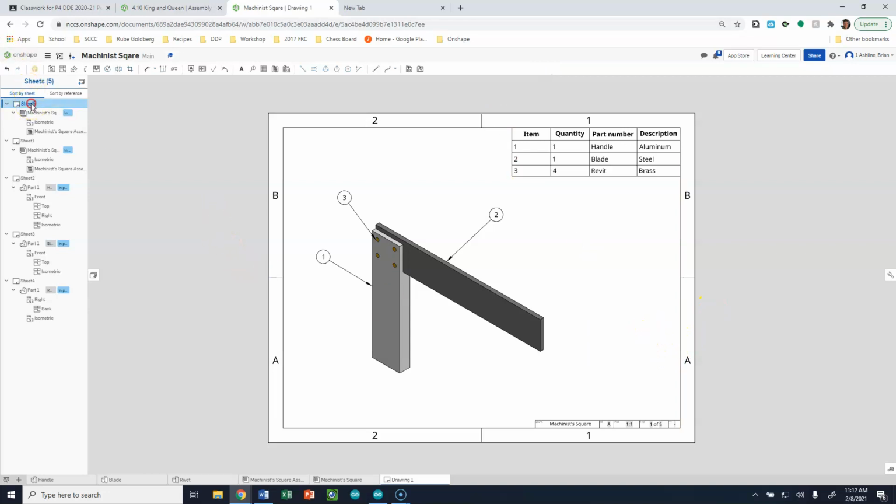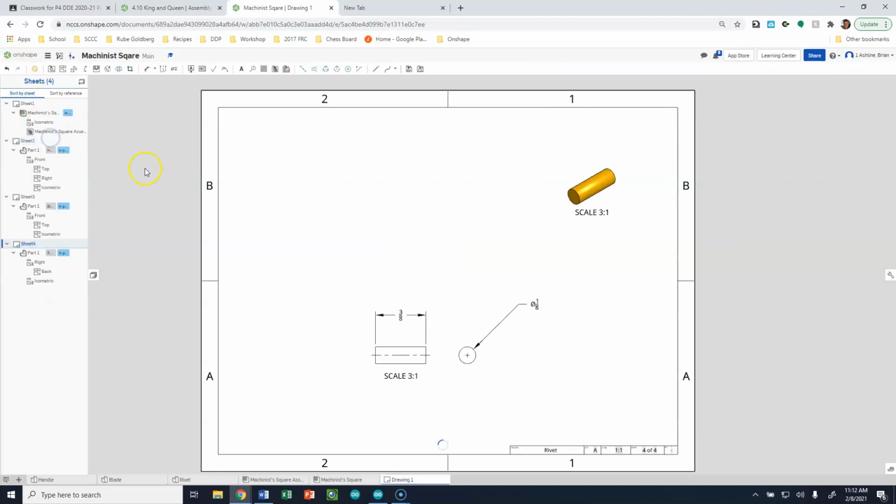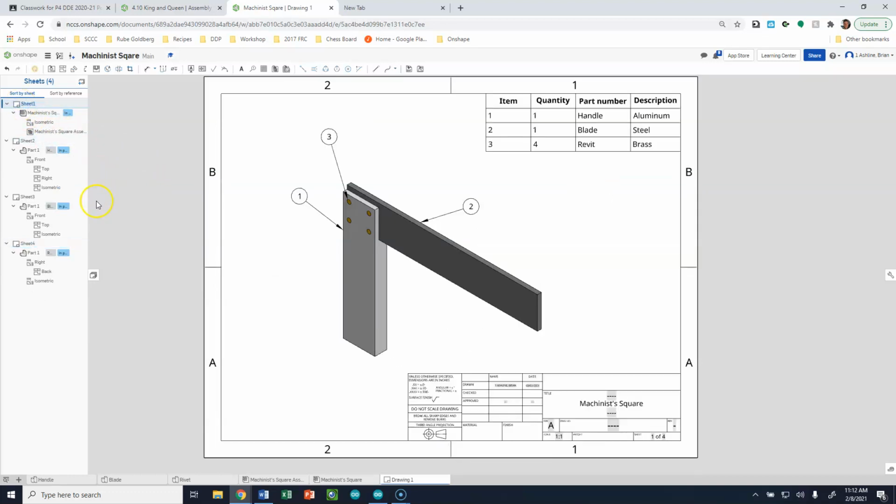And if there are any questions in the end, ladies and gentlemen, feel free to reach out. But again, we are looking for these individual 4 sheets: our title sheet, our handle, blade, and rivet after that. All right, let me know if you have any questions.